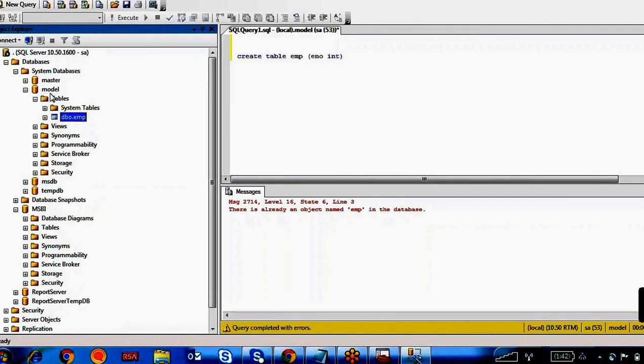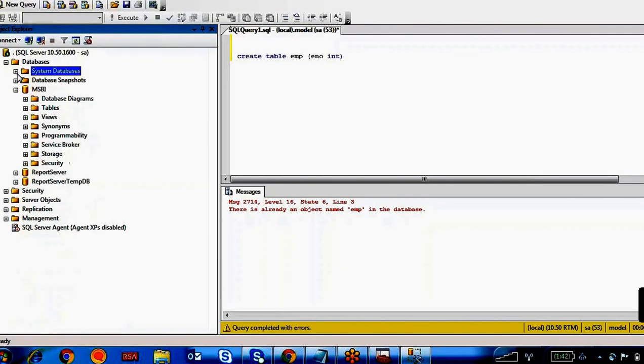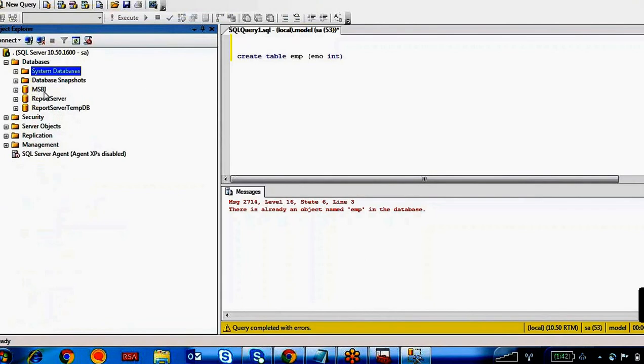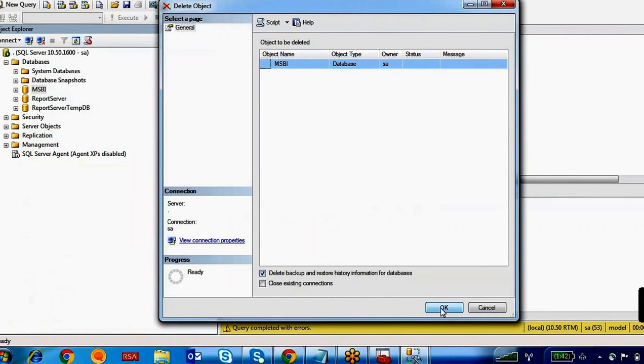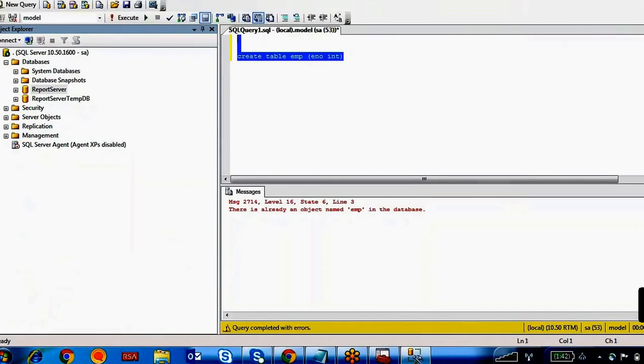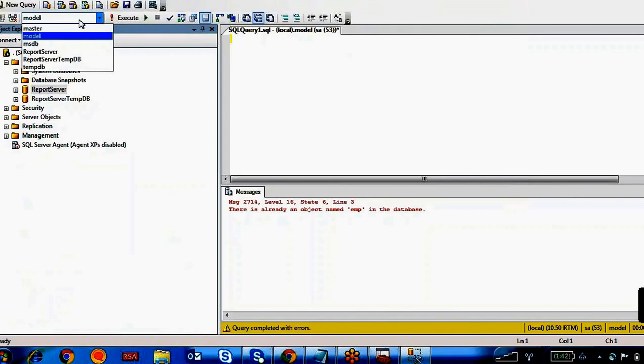This employee table is in the model database, right? So I'm going to create a new database. I'm going to delete this one. Now there is no database. Okay, right? So I'm going to create this database.